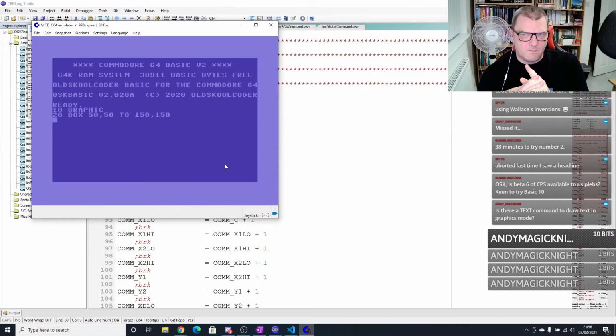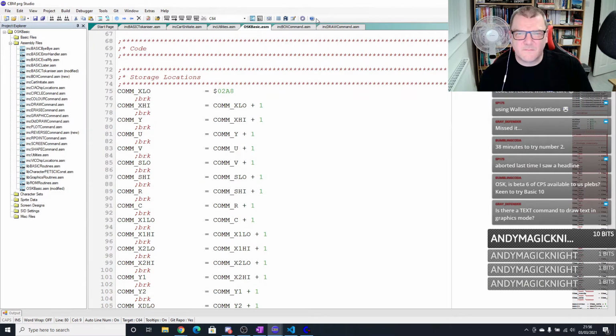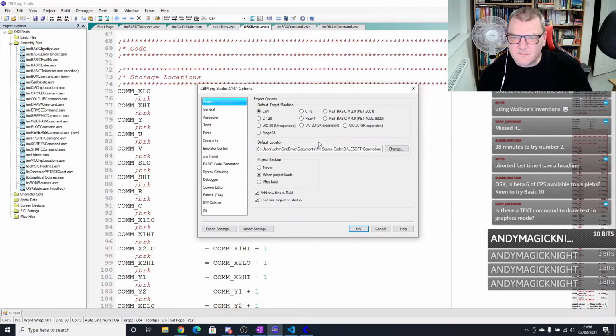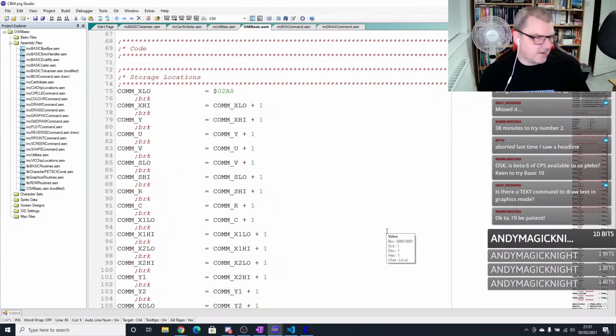But I don't think we've got the... Oh, I haven't got it set up. I need to get it set up. I hadn't got the Mega 65 emulator set up on this machine. I've got it set up on the Raspberry Pi.